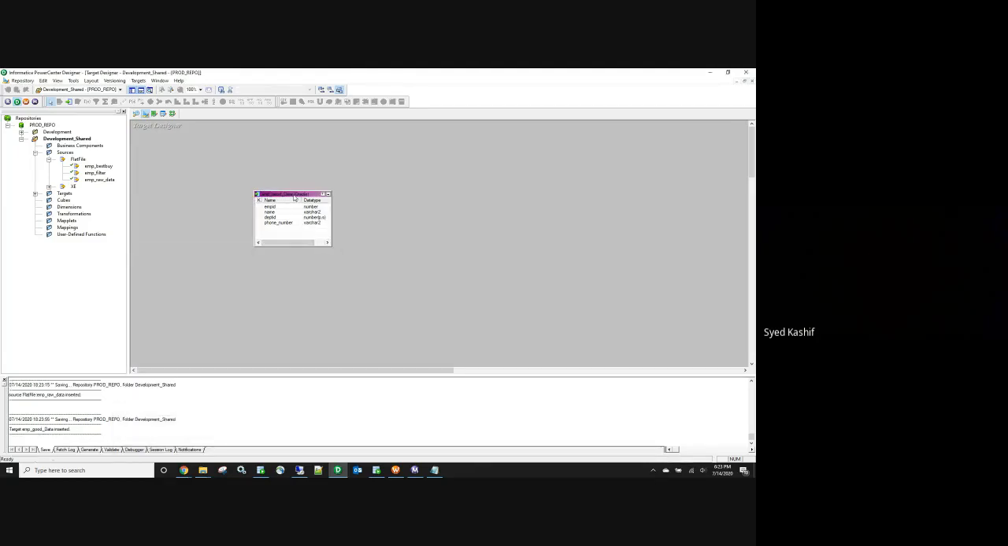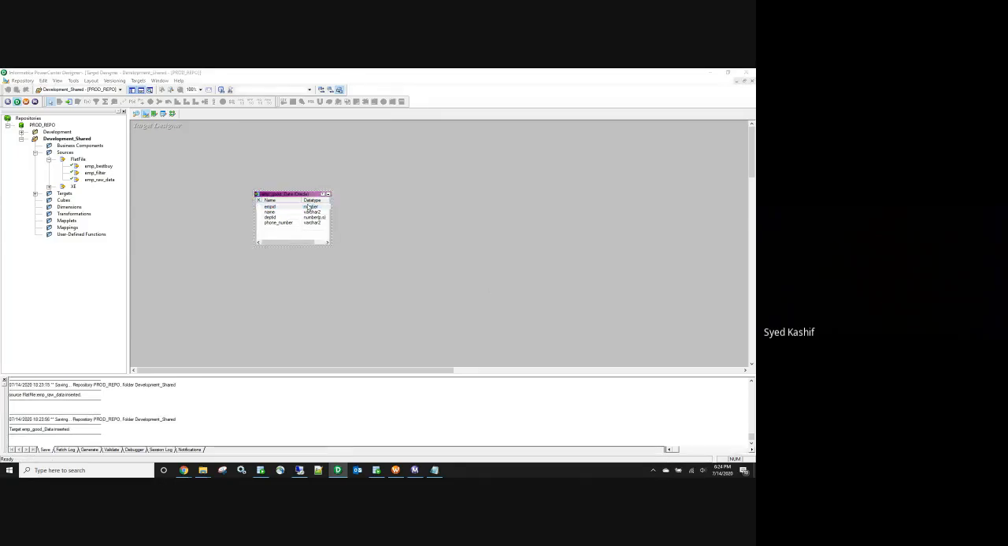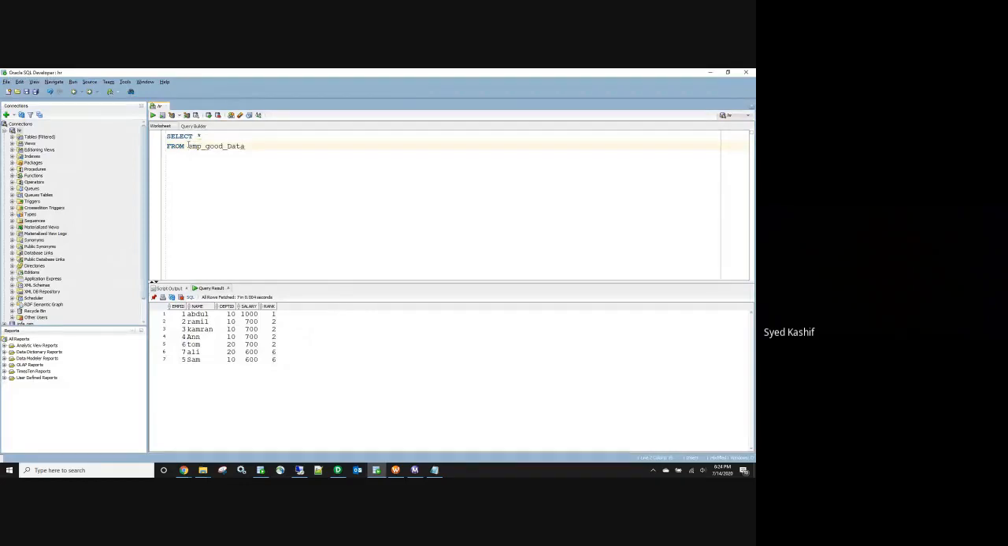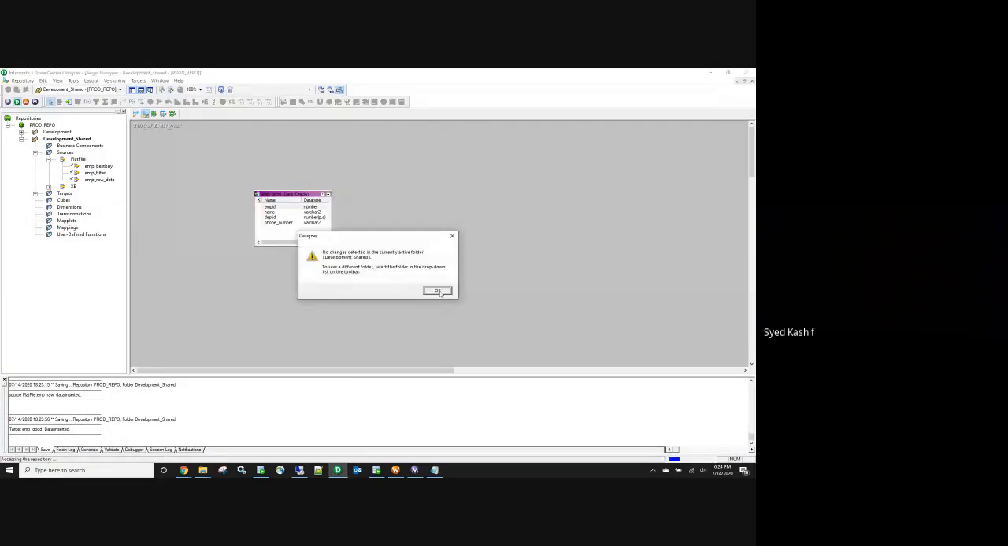Control S. Then I'm going to execute this. Okay, so this table was created. Let me just make sure that this table exists. Okay, this table is empty. Okay, Control S.